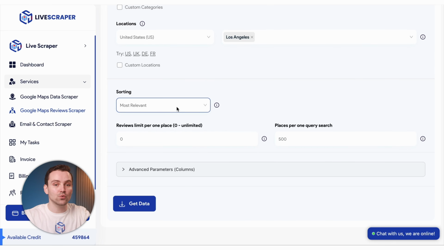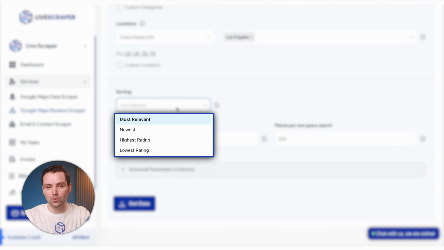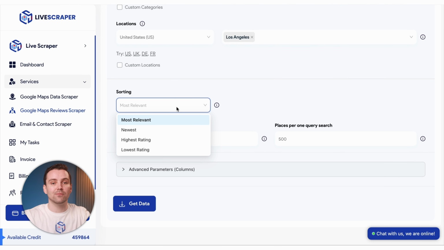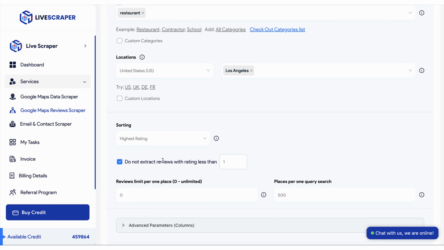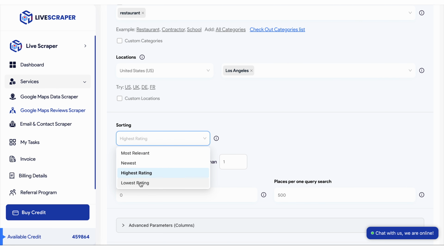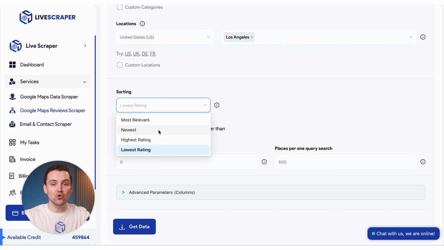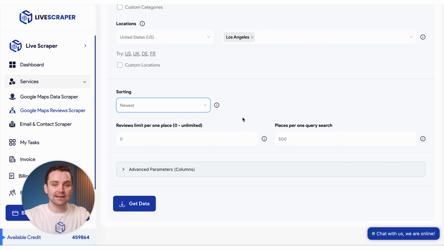First option is sorting. There are 4 sorting options on Google. Most relevant, reviews ranked by Google's algorithm. Newest, extract the most recent reviews. Highest rated, focus on 5-star and top rated reviews. Lowest rated, collect negative reviews. If you select highest ratings, you can filter out reviews below a certain rating. Similarly, for lowest ratings, you can exclude high rated reviews. For this demo, let's select newest reviews to extract the latest feedback.